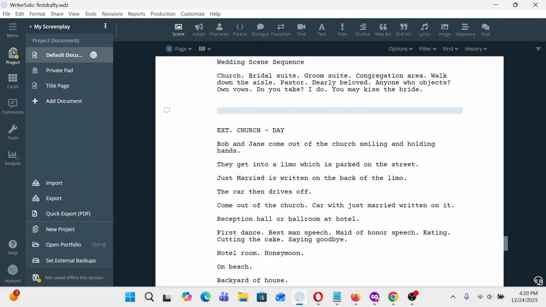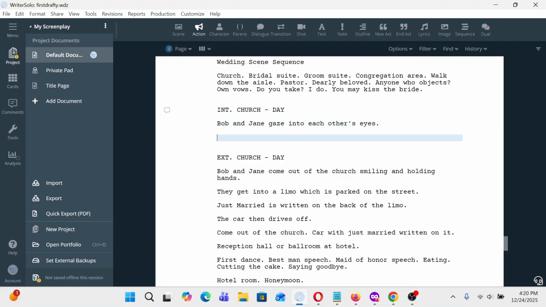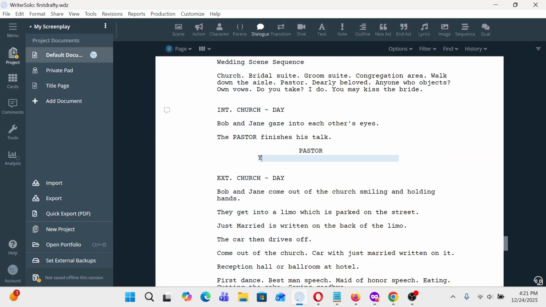You can literally do interior church day, but you just say Bob and Jane gaze into each other's eyes. The pastor finishes his talk or whatever it is. Pastor says, you may kiss the bride. I almost wrote bridge. You may kiss the bridge.